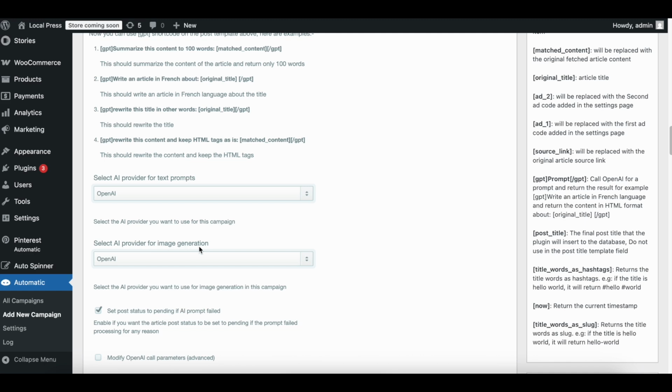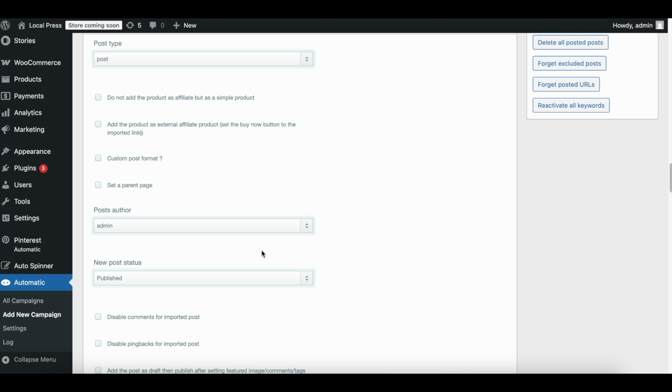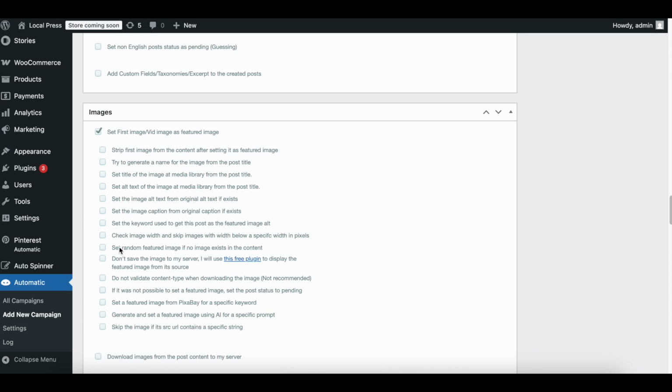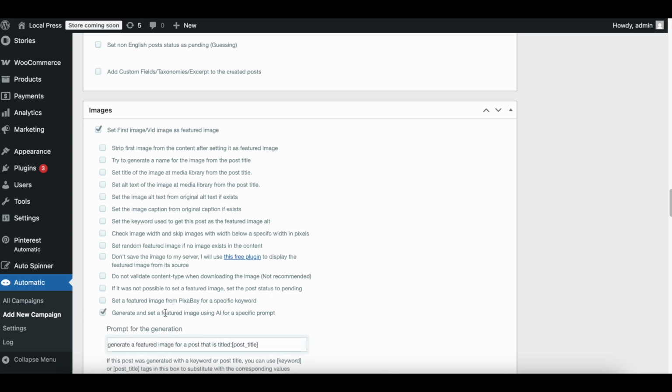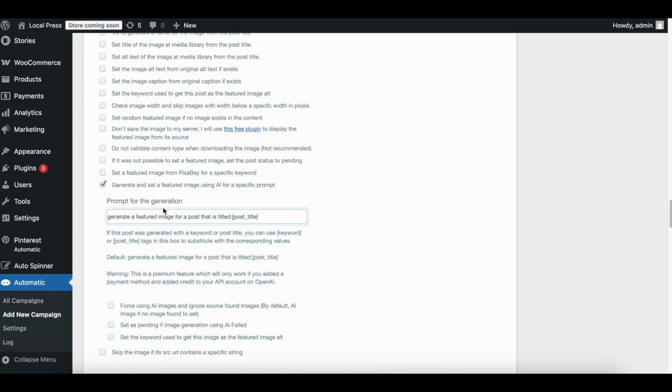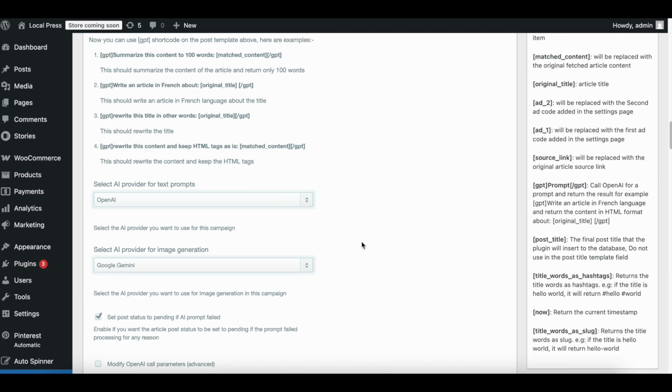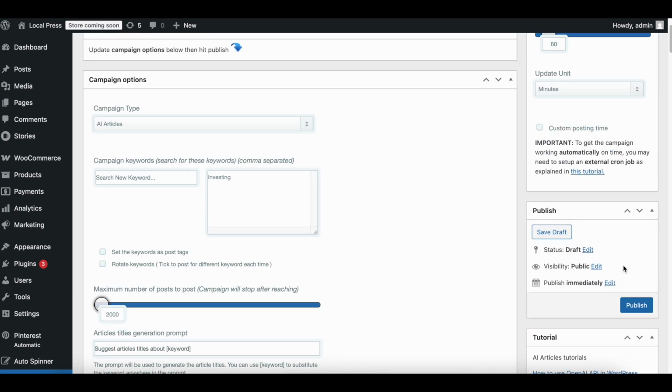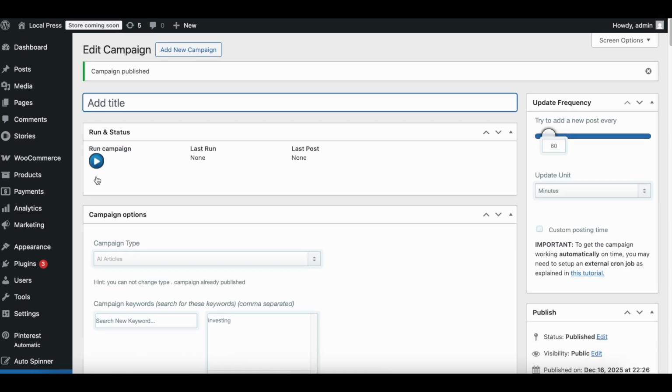Set the AI provider for image generation to Google Gemini. Enable this option to generate the image using AI. Write your desired prompt or leave the default one. Hit the Publish button. Click Run Now.